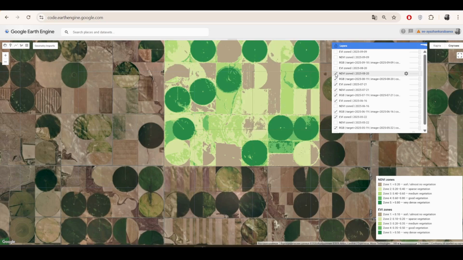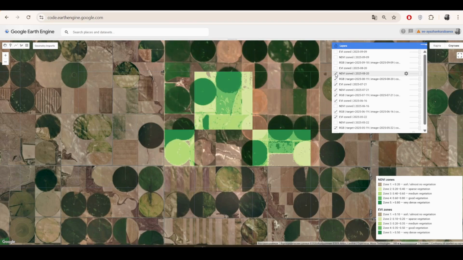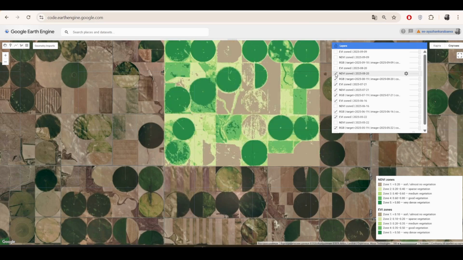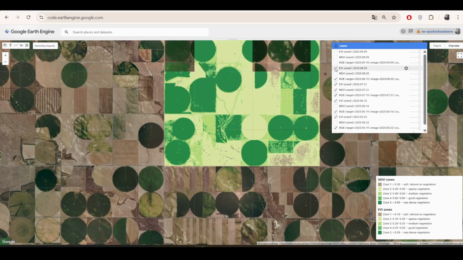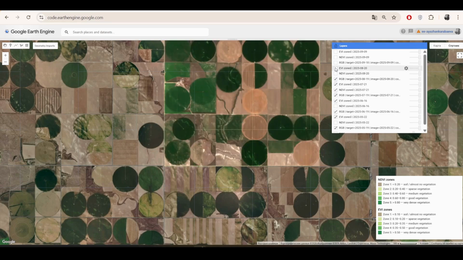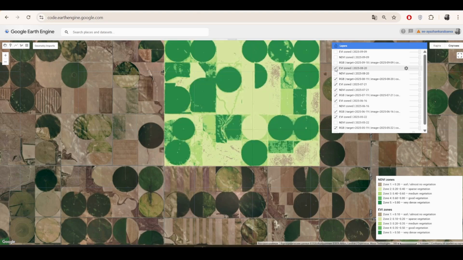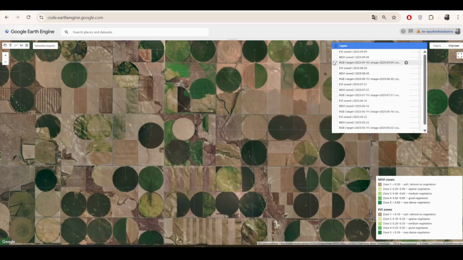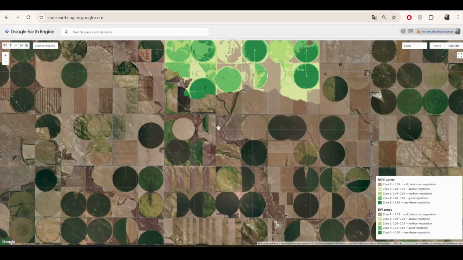Hello everyone! In this video, I am going to demonstrate how to automate vegetation analysis using Sentinel-2 satellite imagery in Google Earth Engine. This workflow can be useful for GIS specialists, remote sensing researchers, agronomists, environmental monitoring specialists, and anyone working with satellite data analysis.